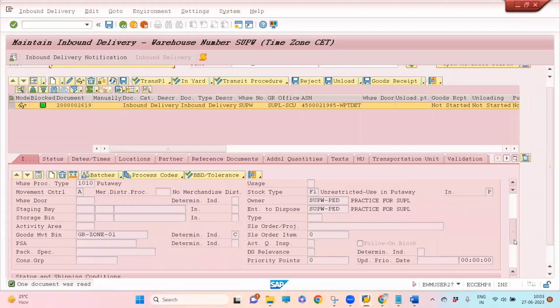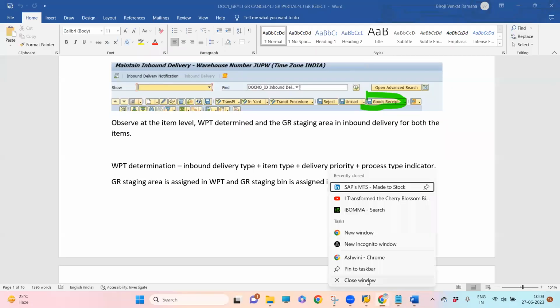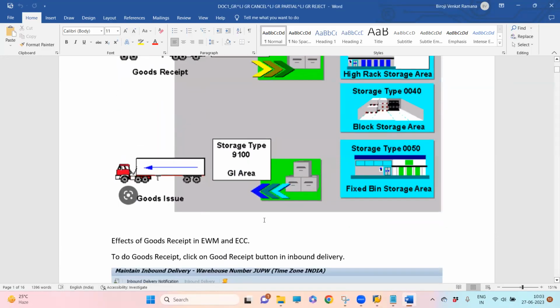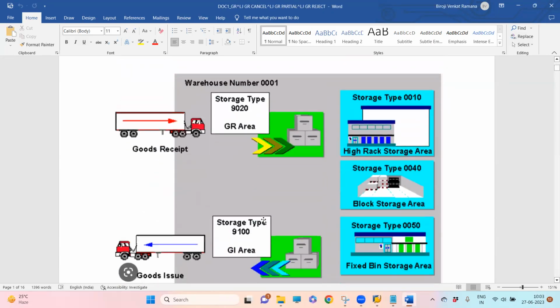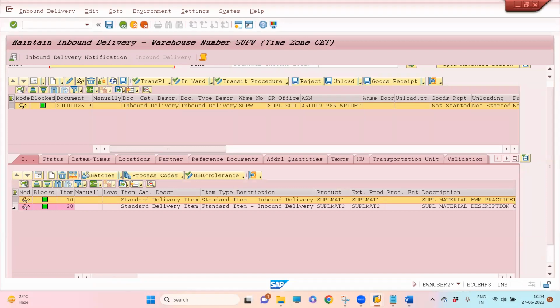I'm in the form view for the first line item. And what is this bin? This bin is in your GR zone. Let me close this tab. As of now, we did not do the goods receipt. When I do the goods receipt, the stock will be updated into this storage type. In our case, the goods will be updated into this bin. This is for line item 1. Let me go to line item 2.